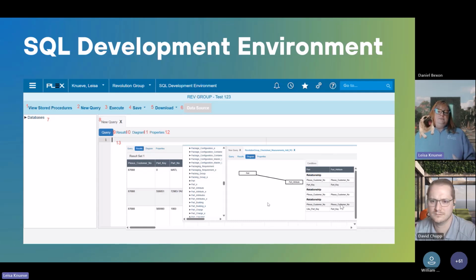And you'll also see sometimes it's not written out fully as Plexus customer number. You'll see PCN on the table. That just means the newer tables use PCN and the older tables have Plexus customer number. So that's what that's about.